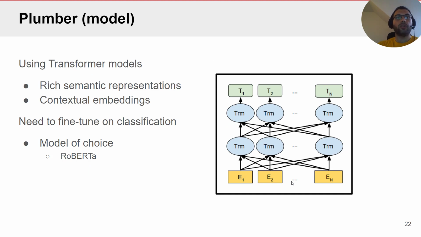We jumped a bit over the model that we selected in the architecture because we will be discussing it here. We make use of a transformer model. We choose this kind of model because of its ability to generate rich semantic representations and contextual embeddings of text. A transformer model is pre-trained on a massive amount of text, and we just need to fine-tune it on our specific task, which in this case is classification. Our model of choice was Roberta.